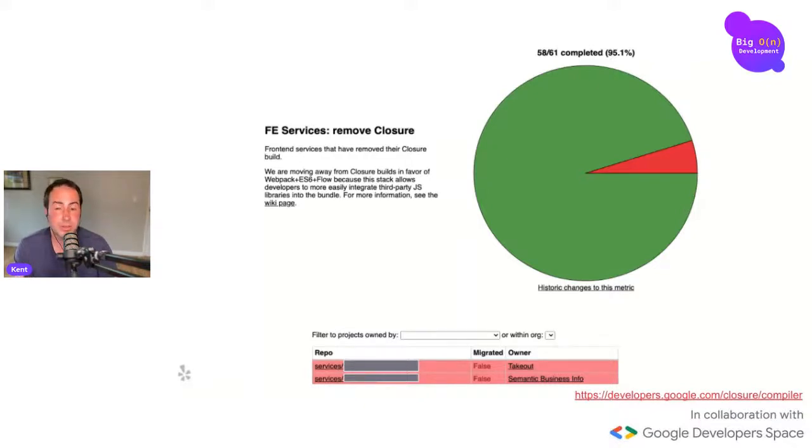So this is something we used back in the day, the Google Closure compiler. If you want to learn more about it, you can go to that link below. But ultimately, we moved off of that in favor of some modern JavaScript frameworks. So we use Webpack as our bundler, and we use React mostly in the JavaScript space.